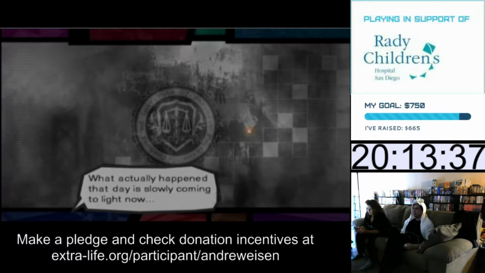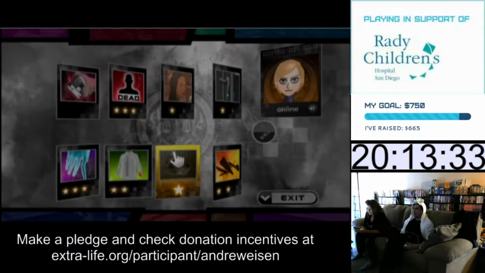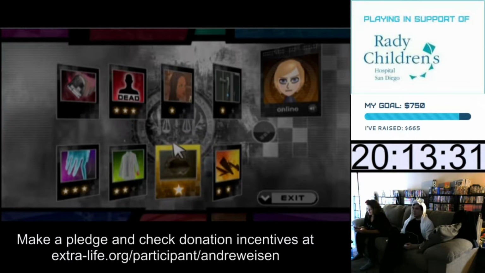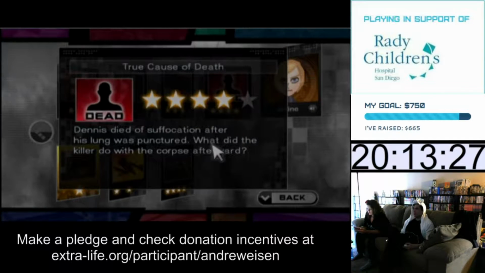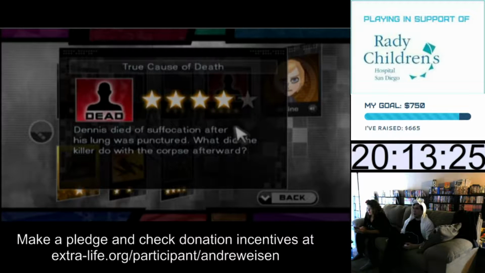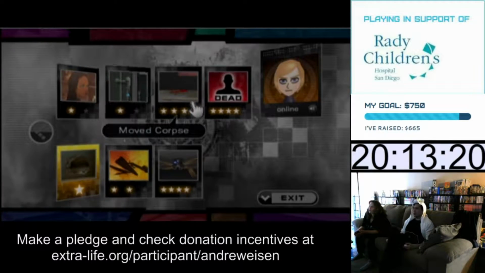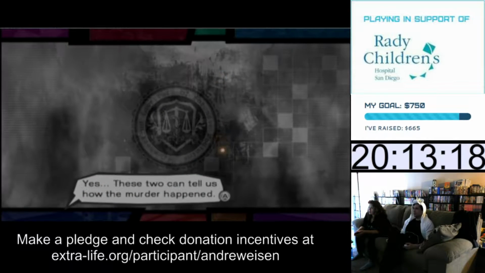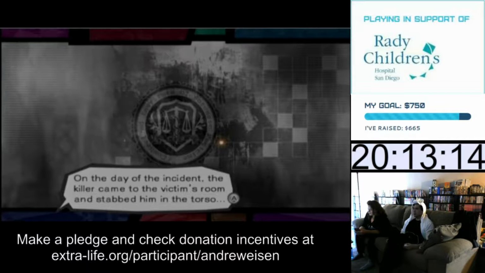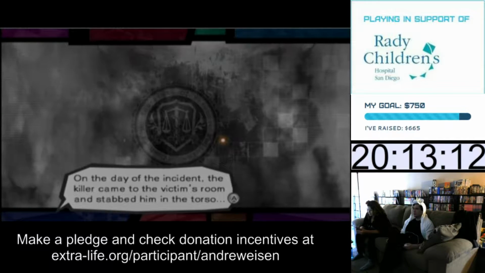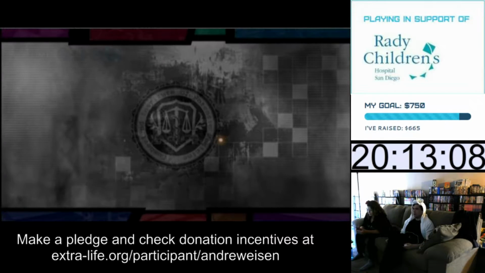What actually happened that day is slowly coming to light now. What did the killer do with the corpse afterwards? We've got a moved corpse. Yeah, we moved the tarps. Yes. These two can tell us how the murder happened. On the day of the incident, the killer came to the victim's room and stabbed him in the torso. The murder weapon was a screwdriver.